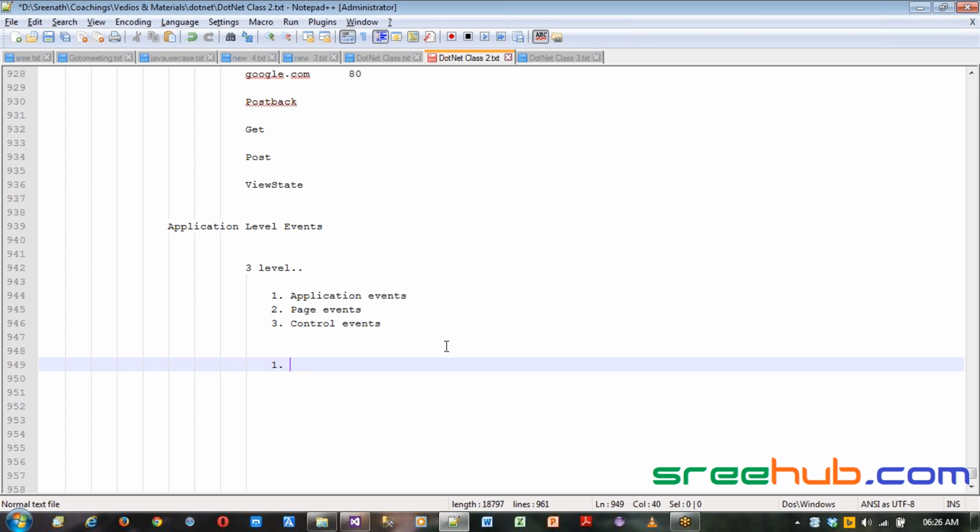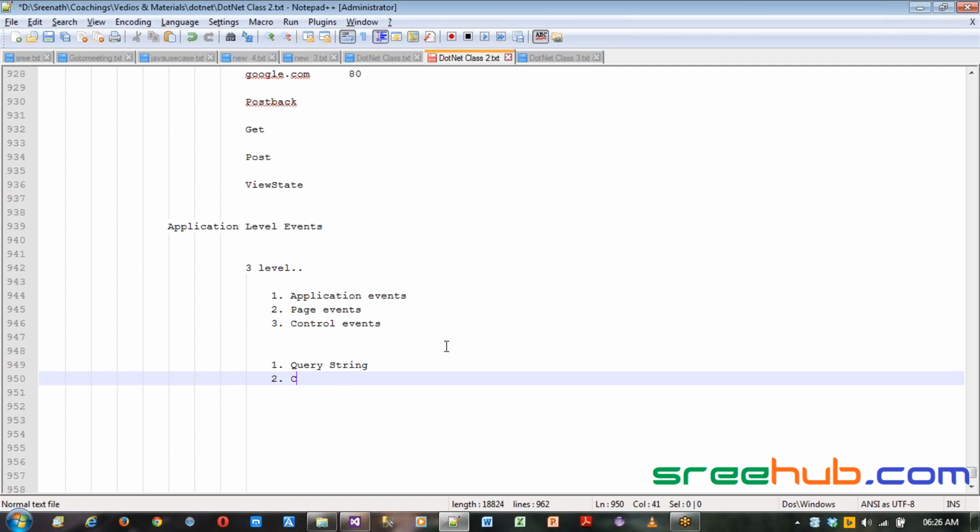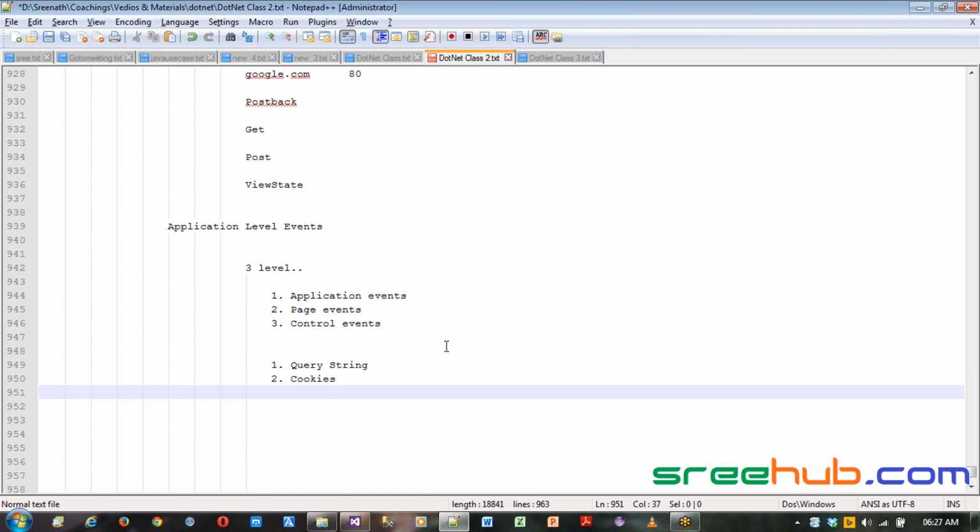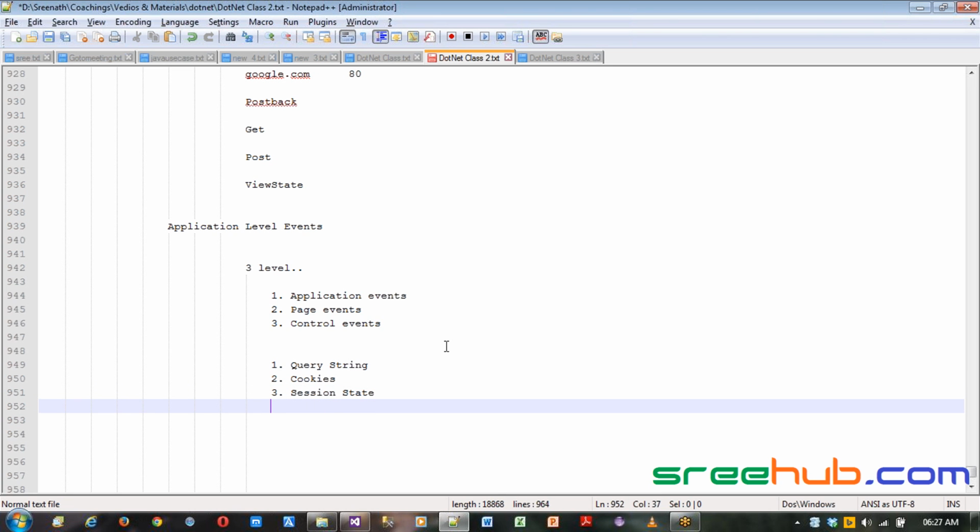The first way is a query string. We have something called a query string, how we can persist data. And the second thing is cookies. The third one is session state. And the fourth one is application state. So these are different ways we can persist data. And anyway, we have already seen ViewState, which persists data only till the current page. We'll see that part first.